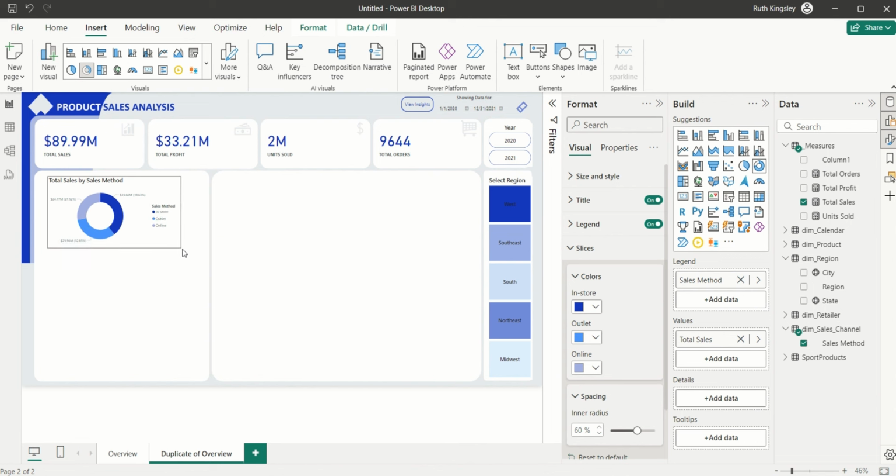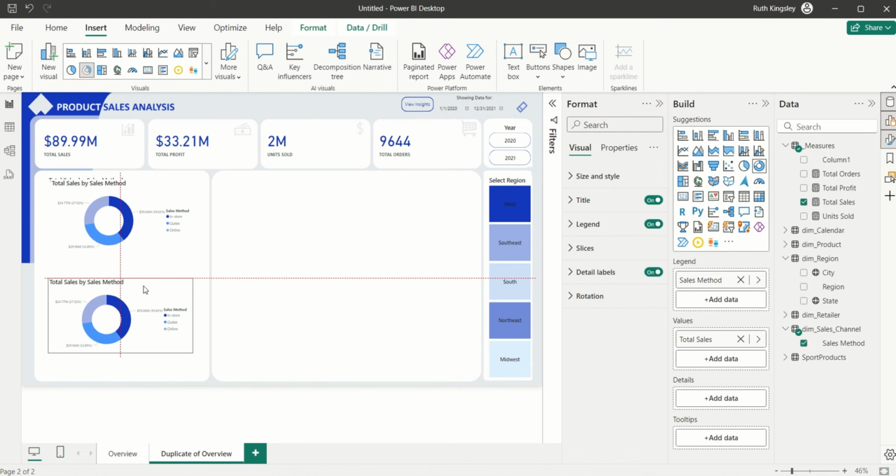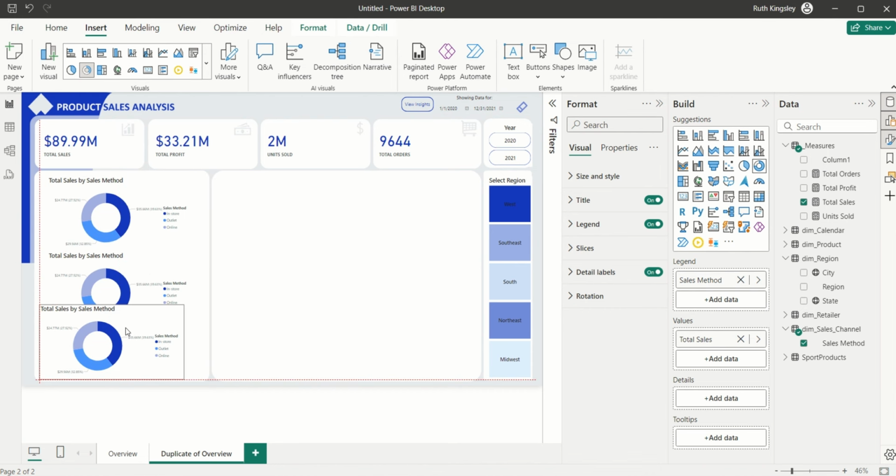Here. And of course, I'm going to replicate this for the other metrics that I want to create for the sales method. So what I will do is copy and paste here. So these are the 3 donut charts that we want to create.